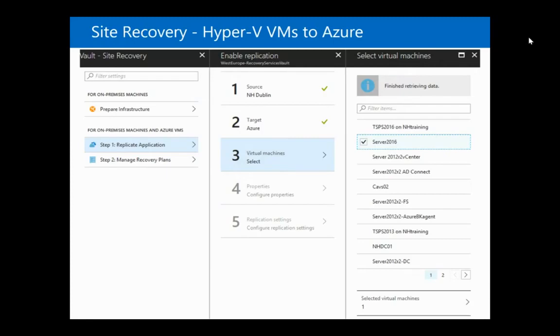Then there is unplanned failover, in case of disaster or hardware failure. In that case, if you're doing a failover at 12:10, then the last recovery point is 12:00, and the last 10 minutes of data will be lost. Many of the customers ask me whether it is an automatic failover. No, it is not an automatic failover. You need to manually fail over from on-premises to Azure, because Azure doesn't know.